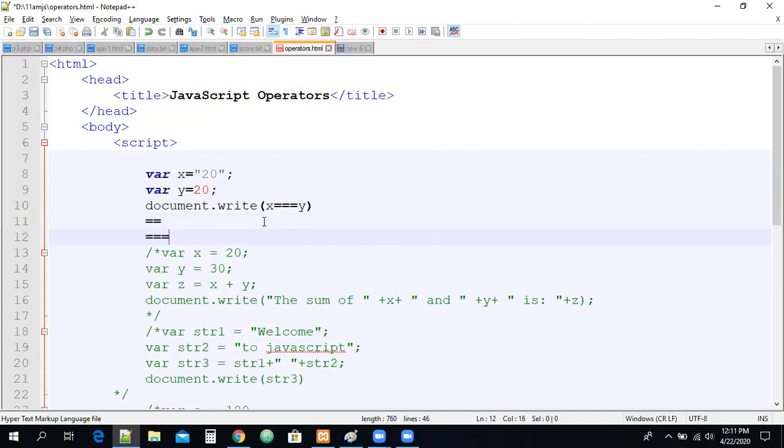But in triple equal to, remember carefully, triple equal to will compare two values, and after comparing the two values, it will check their data type also. Here the data type is string and here the data type is number, so they are not going to be matched, guys. In value comparison, x value 20 and y value 20 are matched, so the output is true. But in this situation, it will check values as well as data types. Values are the same, but the data type is different. That's the reason we are getting false, guys.